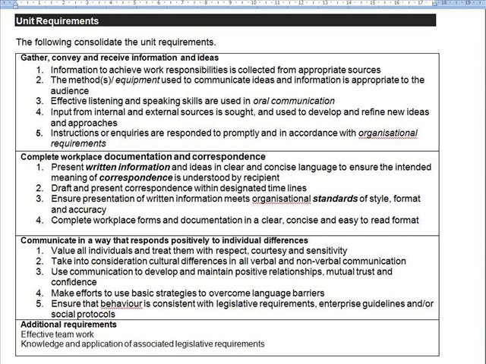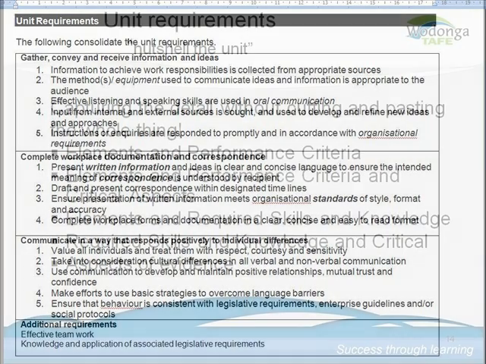So you can see on the screen there, I have cut and pasted across the elements and performance criteria. There were 2 dot points that I didn't scrub out because I didn't think they were adequately covered in the performance criteria. I've simply added them at the bottom under a heading, Additional Requirements.